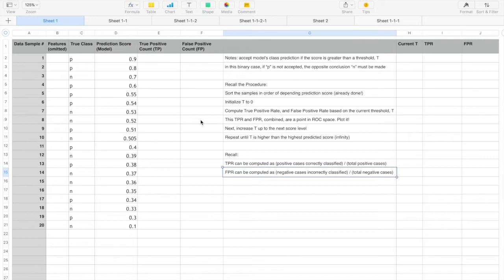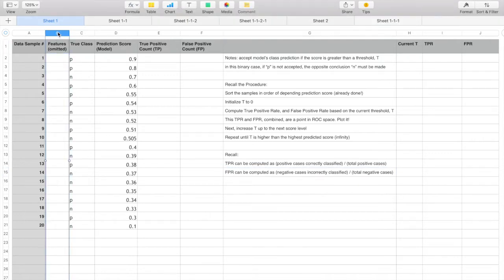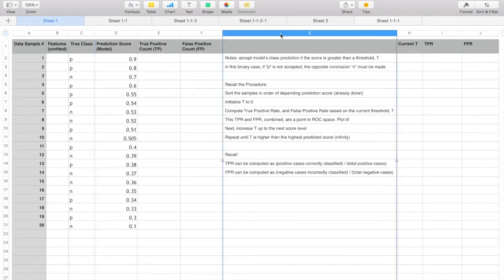with a simple calculator. You'll notice that in these tables, typically the actual features for the data are omitted. We don't care about those. We're only interested in the model's prediction score and also the true class column, which reflects the true label of the data. I've also written down the procedure to plot the ROC curve one more time. It's over here, just so it's in front of us.